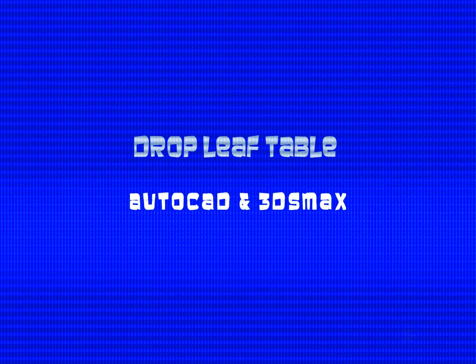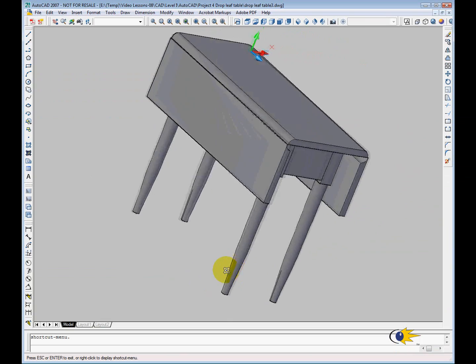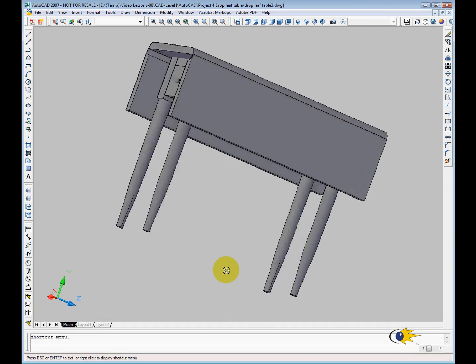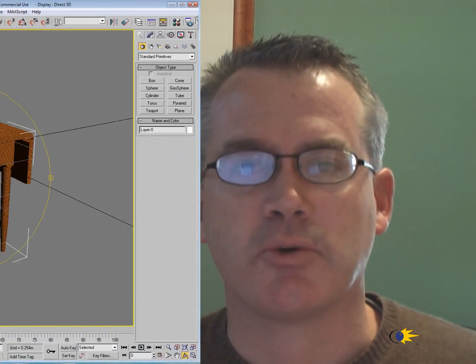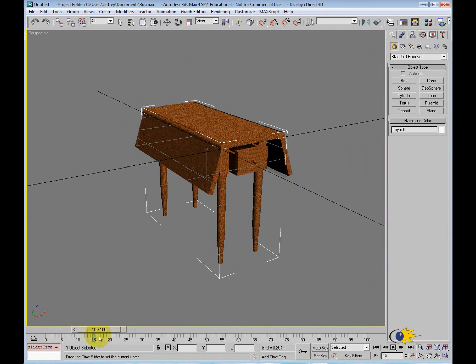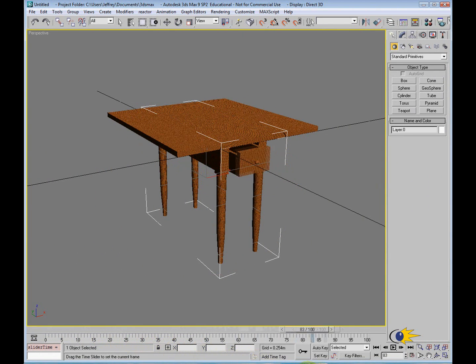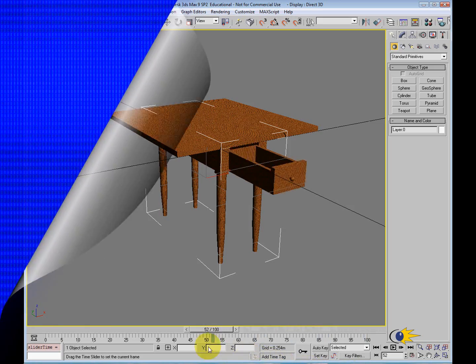In this lesson, we'll be using AutoCAD to construct a three-dimensional drop leaf table. As you are constructing the table, pay particular attention to the trim command, which allows you to easily edit lines so that you can region them and then make an extrusion. Once we have constructed the table, we will be importing it into 3ds Max or Viz, where we'll be making an animation on the work surface and the drawer.